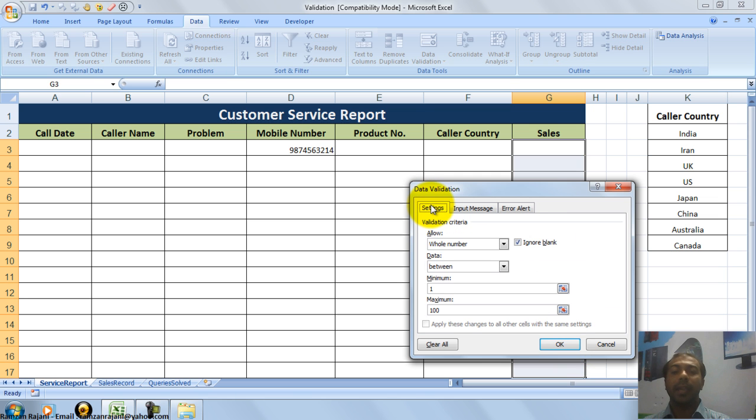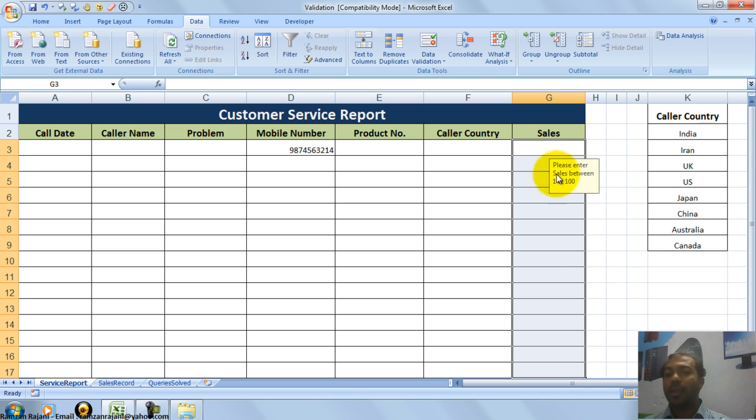So remember, in setting I have selected whole number, data between, minimum 1, maximum is 100, and I will say OK. Your work is done. Can you see this guide? This is the effect of input message which we had entered.